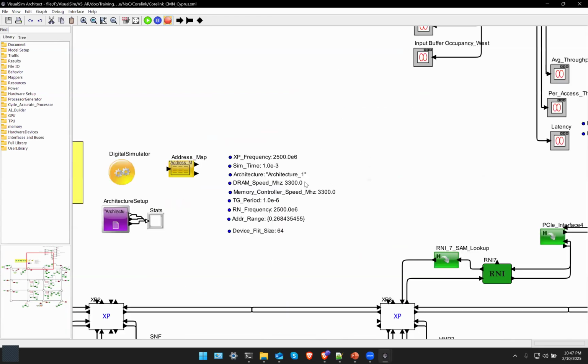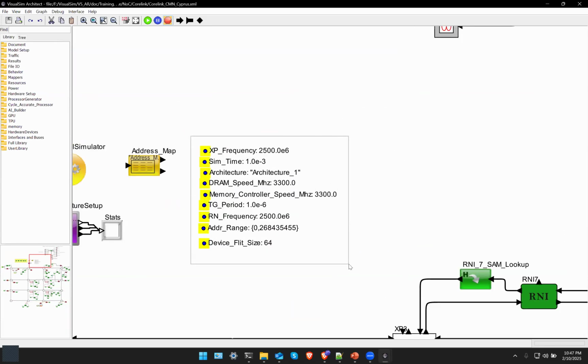If we zoom in here, we can see that as part of the architecture definition, we have these top level parameters where we are setting the simulation time, the frequency for all the router devices, the device frequency for the memories, for the requester nodes, the time period in which the traffic generators are going to be generating requests, which in this example is 1 request every microsecond, the overall address range in which the requester nodes are going to be generating requests, and the flit sizes for all the devices present in the mesh network.